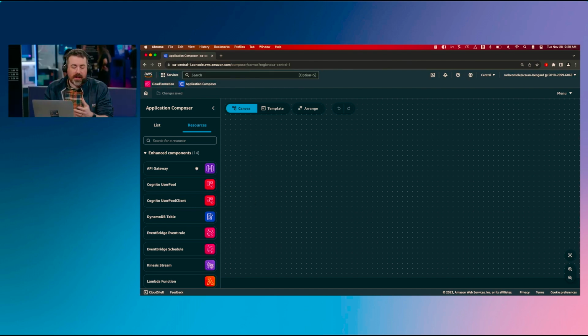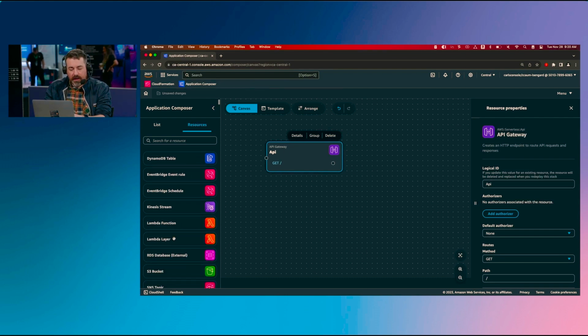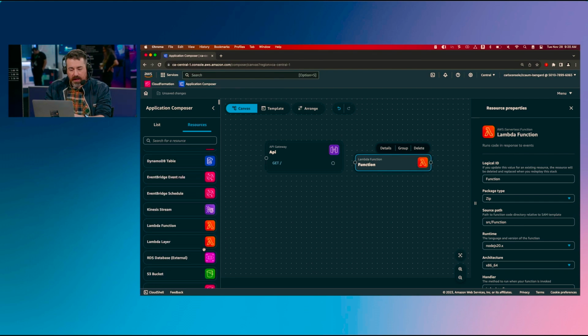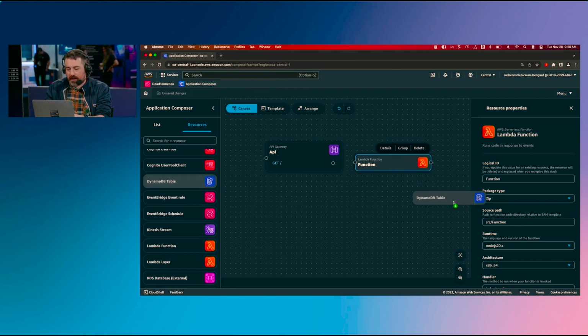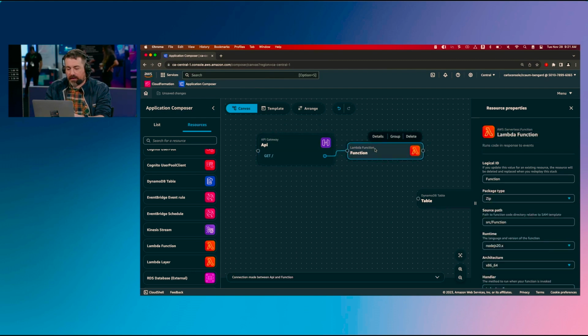So let's say I've got an application that is going to have an endpoint that triggers a Lambda function that works with a table. Well, I can very quickly drag in an API Gateway, I can drag in a function, and then let's grab, there it is, the DynamoDB table. Very quickly I can connect these things together. And now I have a functional prototype.